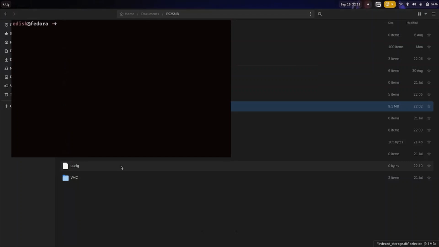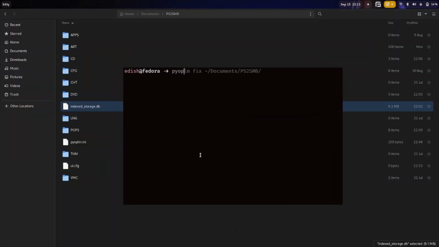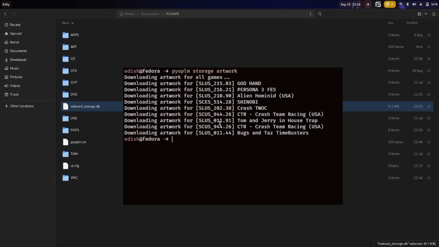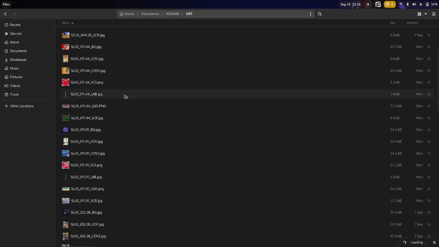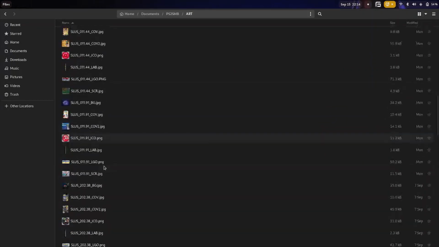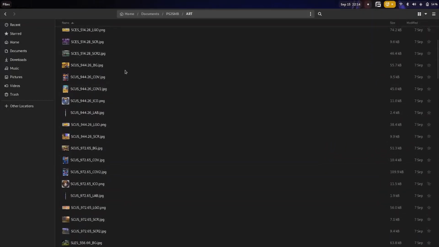Now, in order to download artwork, what you can do is go PyOPLM storage, basically. Over here, in the storage subcommand, you have all the commands that are related to the storage, which I'm using here. And you can either have artwork commands in here or title commands. Now, if I just go PyOPLM storage artwork, you'll see that it's just going to download artwork for all the games that I have installed over here. And it does actually work. If I go over to the art directory over here, everything is properly downloaded. And these work on OPL.